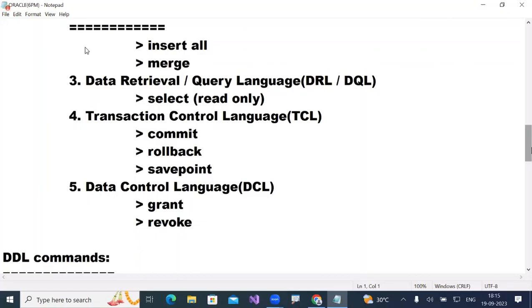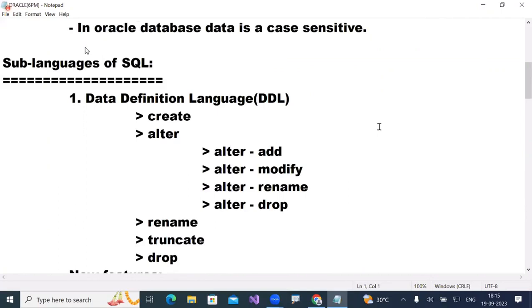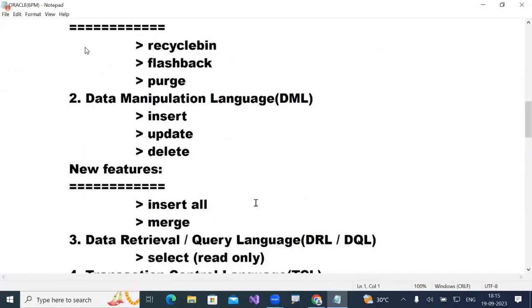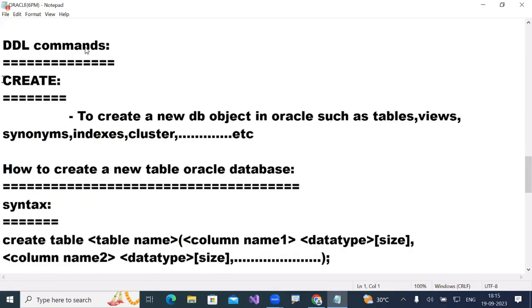...which comes under SQL. So those languages we check out, and in each language, what kind of commands are there, those commands we also list out here. Later, while coming to DDL, one of the commands we used here is the create command.